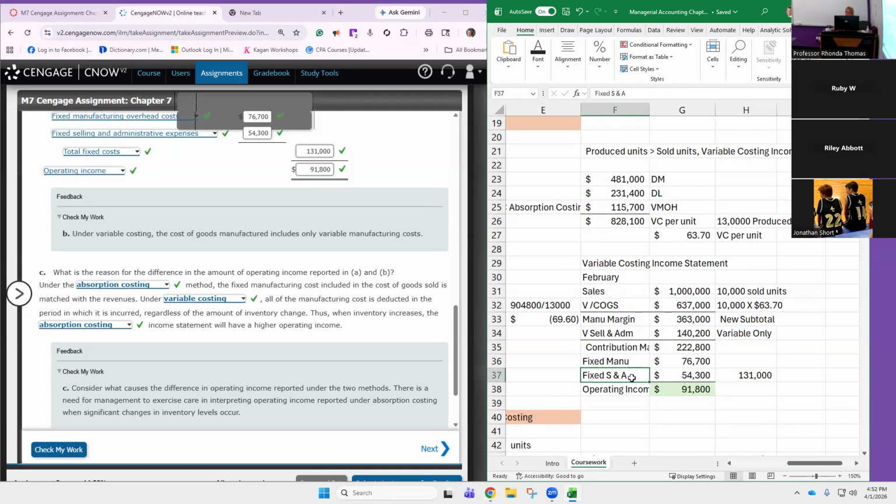Because period costs before Chapter 7 were all selling and admin, but now we're putting some fixed manufacturing costs down in the category of the period costs, okay?